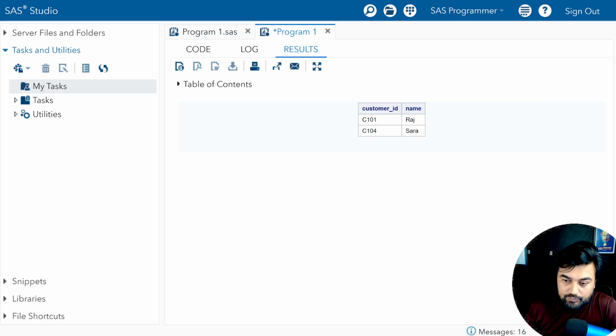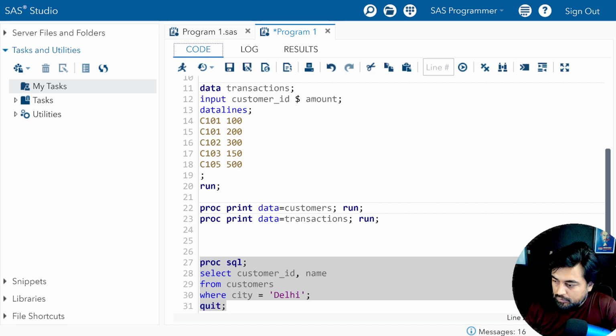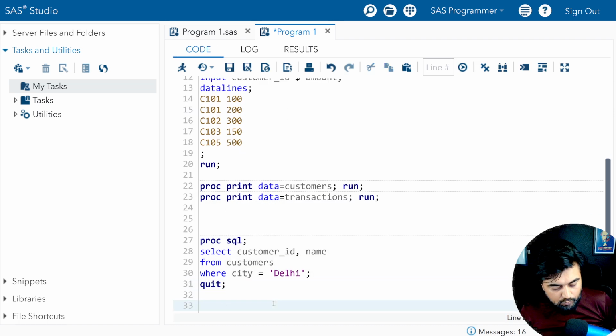Where directly hits that particular observation and picks it up, so where is faster. Now let's talk about the grouping statement. When you have a table, sometimes I want to group my table.